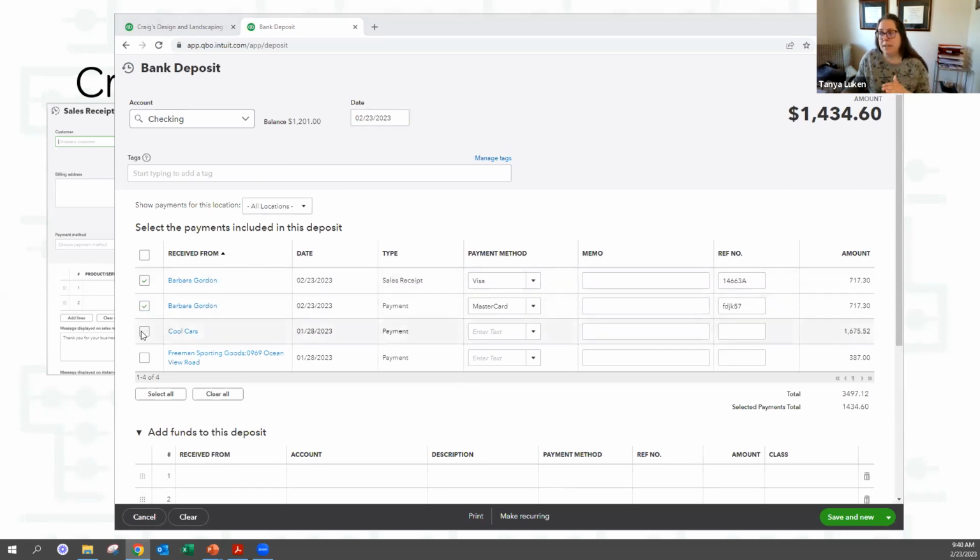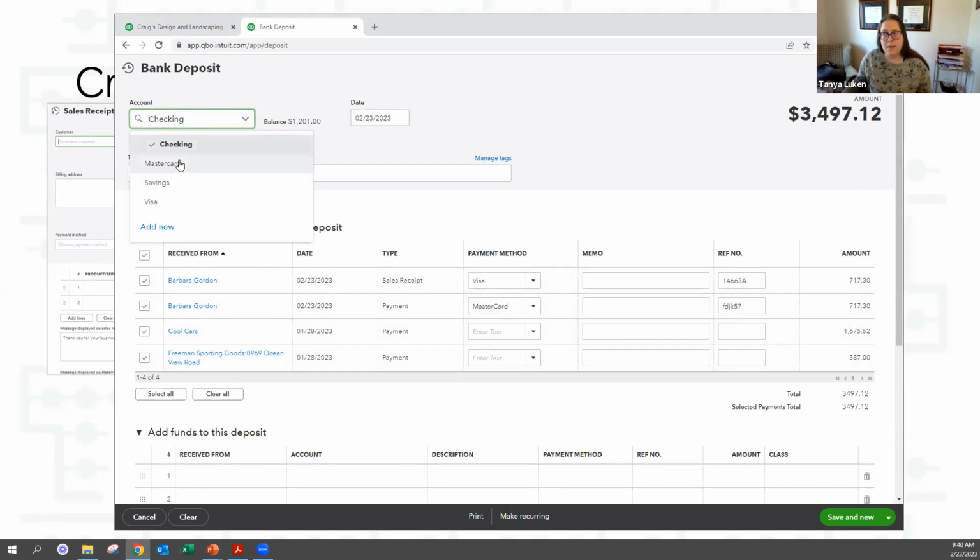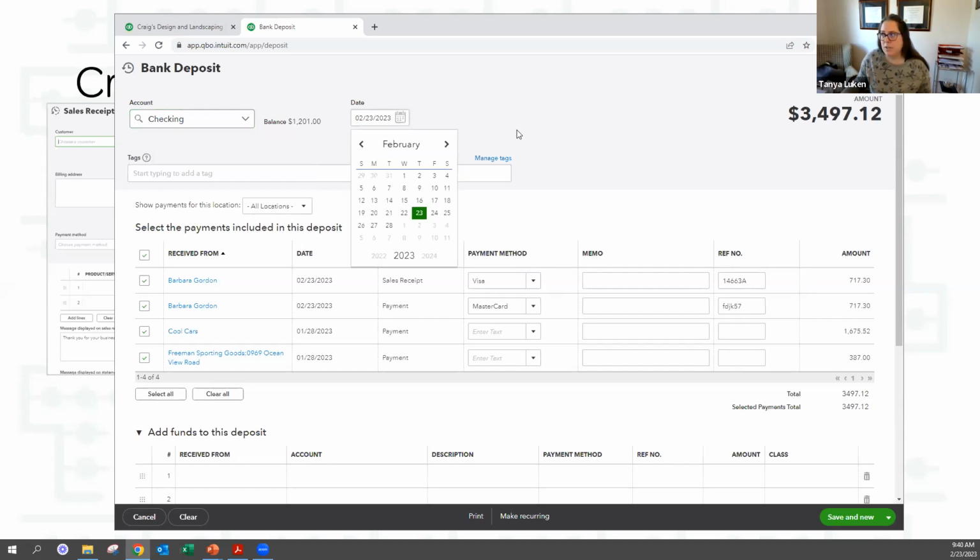There's some other things in here, so you could check off any other payments that you got. You would pick your bank deposit. In this one, it's now giving you an option because in some instances you can do deposits to your credit cards. But usually the money goes into your checking account. You pick what day it's going into your checking account, and then you add it here.